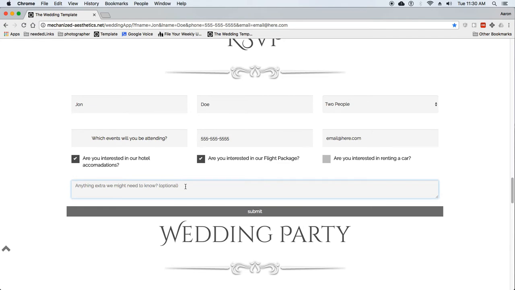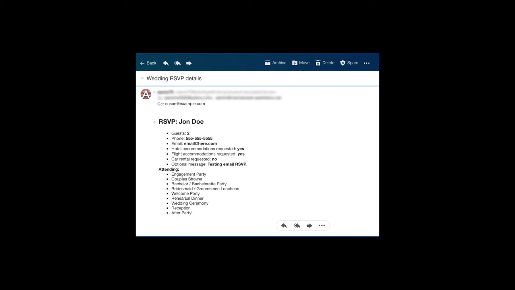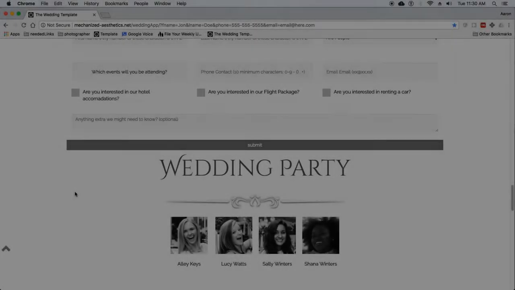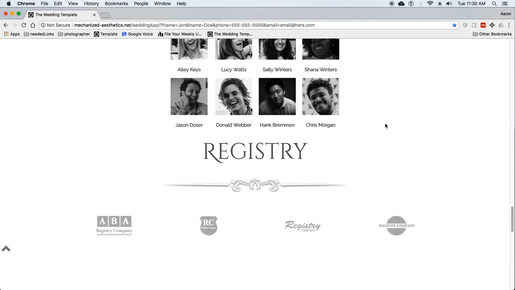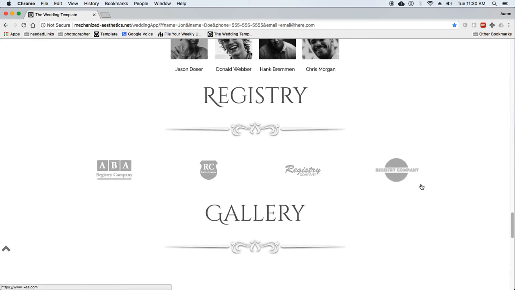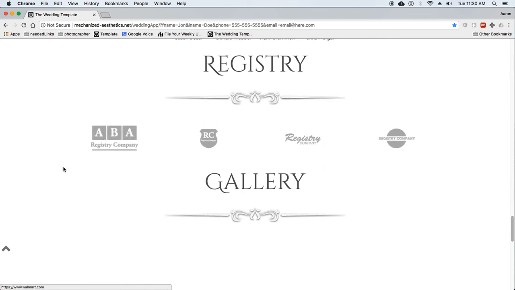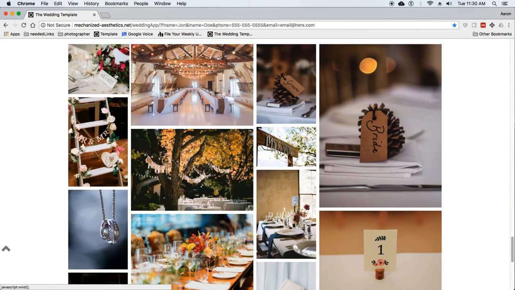You're going to have any accommodations and any other details that will be sent out to any number of recipients. And once the recipient receives this information, then they can log into the admin and fill out the appropriate forms to get the attendees into the attendee application. And here's all your wedding party. And we also have a registry where you simply put in a logo and the link to where you want them to go to purchase registry items.